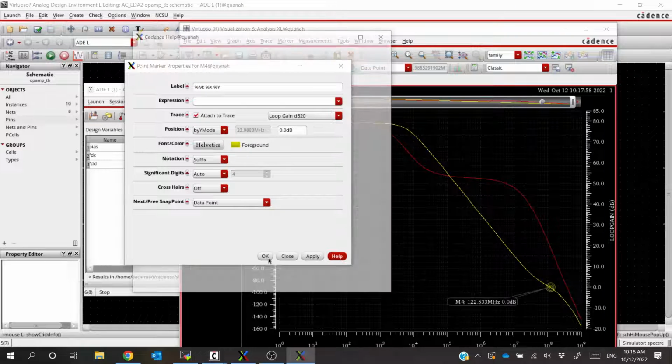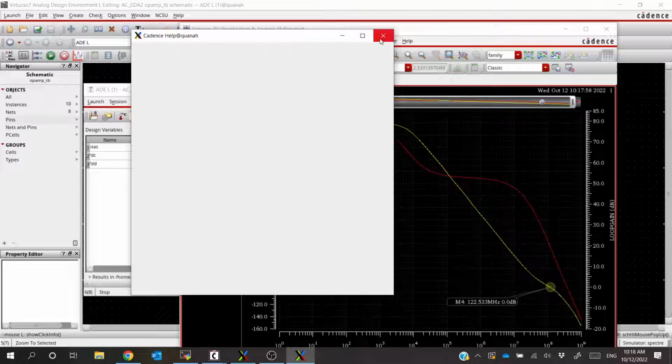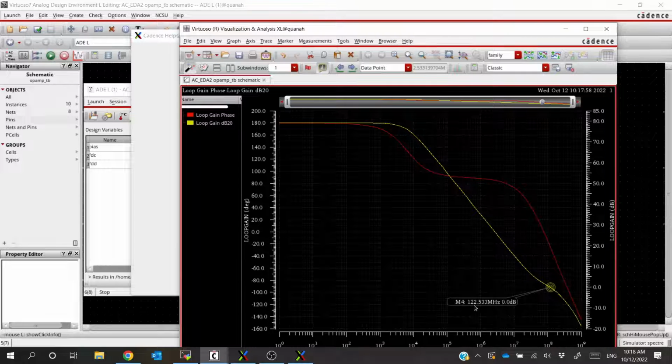Zero, apply. Oops, it looks like I accidentally pressed F1, so it opened up Cadence help. So we are actually able to see exactly where it crosses. Now its crossover point is at 122.533 megahertz. And if we take a look at the loop phase around this point, we're still below this value.